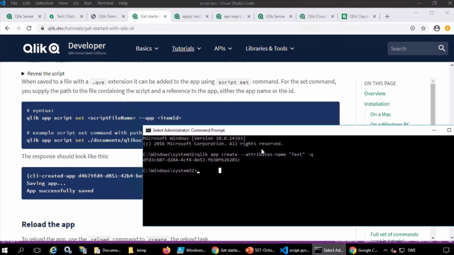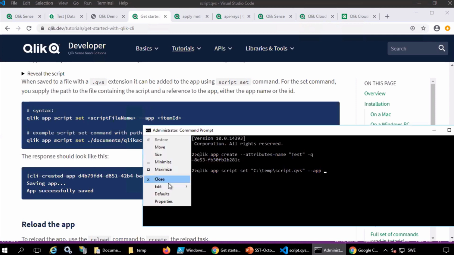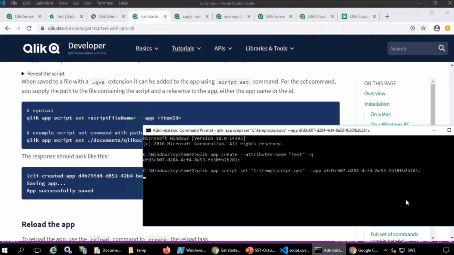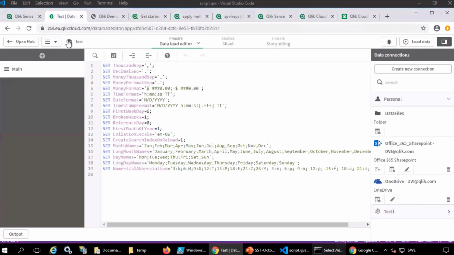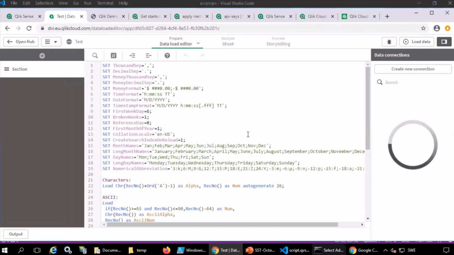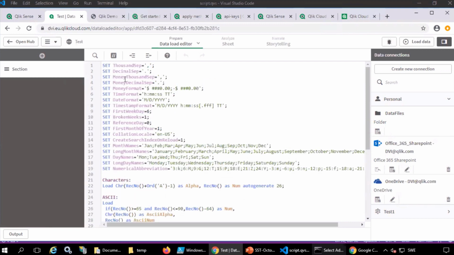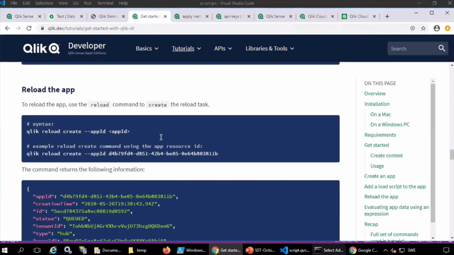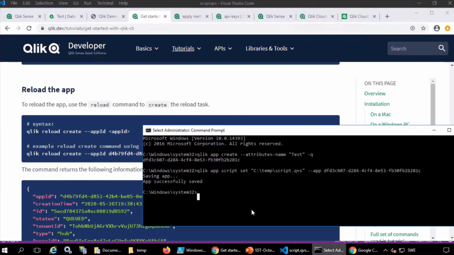So now we're gonna go to the command prompt again, and we are gonna type this line, and I need to copy this app ID. The app has been saved. We can go back to the data load editor and refresh the page. And there's your script. Then the next step would be to reload this app through a command, which is also available on this same page on qlik.dev. Now the command that we're gonna type is this one, same app ID.